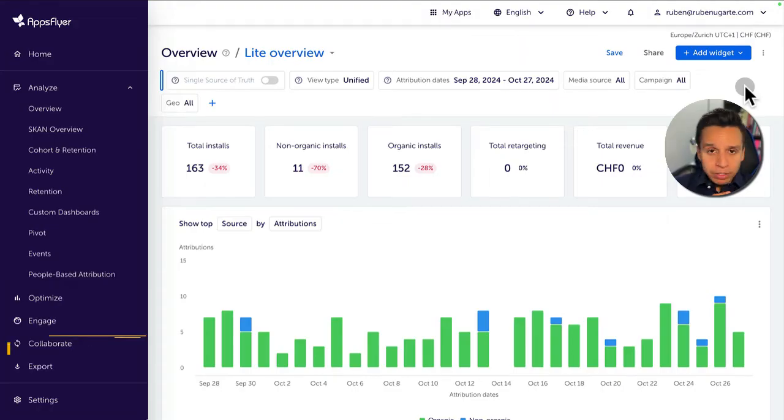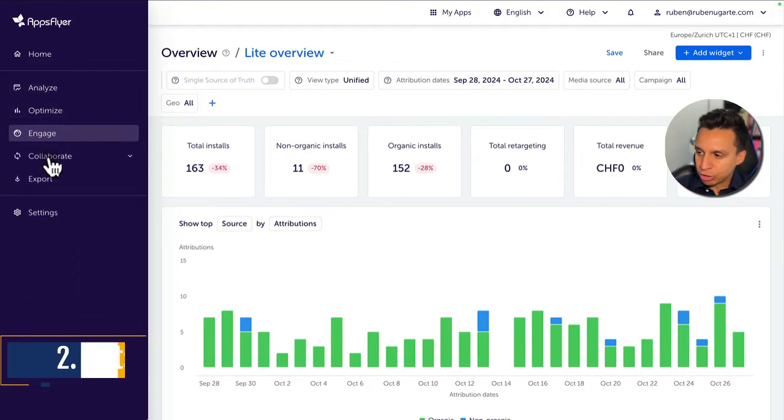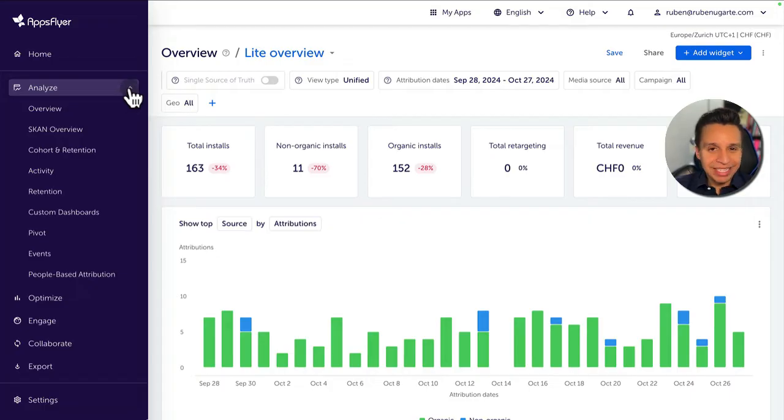Let's log into the AppsFlyer dashboard. Here is the actual home page, the first thing you see. You can see there's actually several sections in the dashboard itself. There's Analyze, Optimize, Engage, Collaborate, and Export. Again, Analyze is historically the bread and butter of AppsFlyer. That is, analyze where installs are coming from.